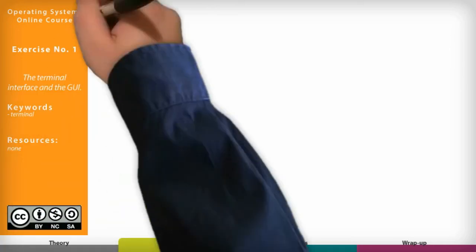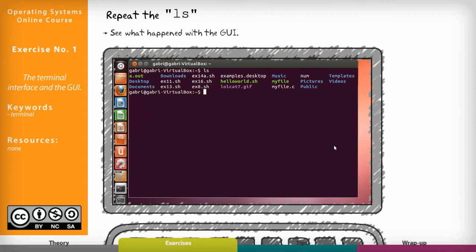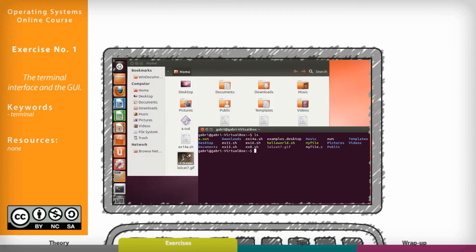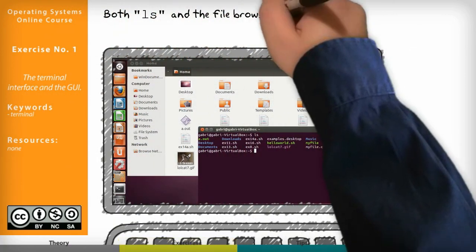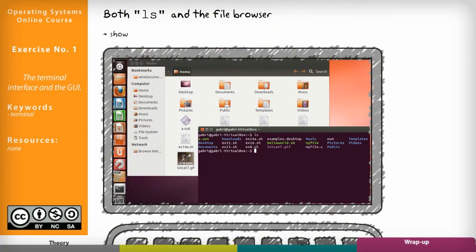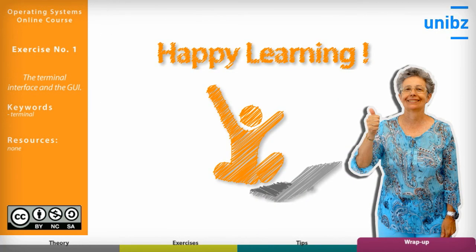Now repeat the ls and see what happened. With the graphical user interface, open the file browser in your home directory. Does it look the same? Both ls and the file browser show the name of the locket image file you saved, and the file browser also shows the icon. Happy learning!